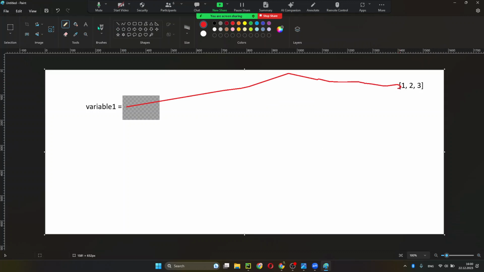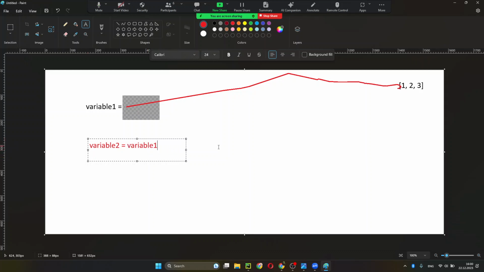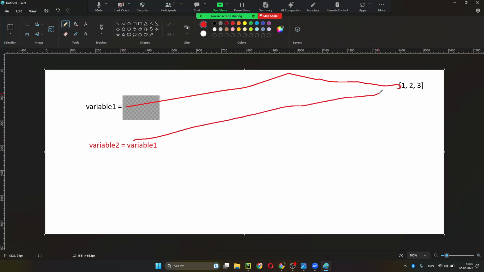So basically, when we create variable 2 and say variable 2 is equal to variable 1, we don't store a copy of the list. What we do store is the same link. So now variable 2 has another link, but they are linked to the same list. So we just have two variables that work with the same element, and we can have 3, 4, and 5, but they will all use the same element.